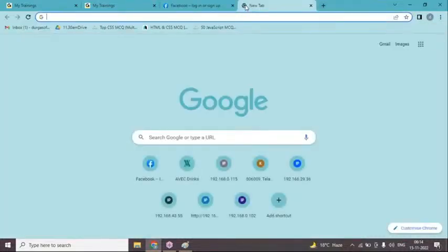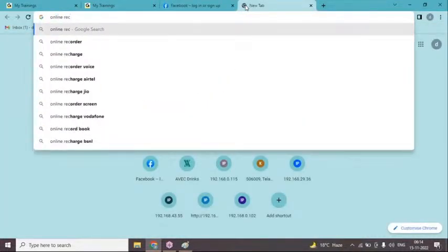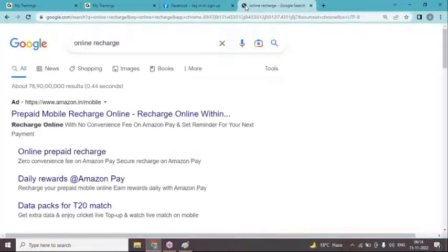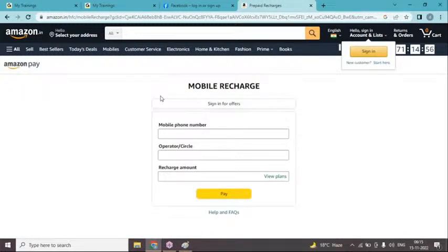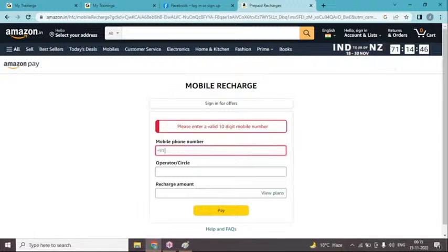If I search for online recharge, mobile recharge, prepaid recharge, all recharge websites will be there. You can go to any one site and complete your registration. Here you sign in to your account, pay the bill, with phone number, circle, amount, view plans. I can view the plans depending on the number. This way, whatever application we are developing, we can easily develop it with our front-end programming.